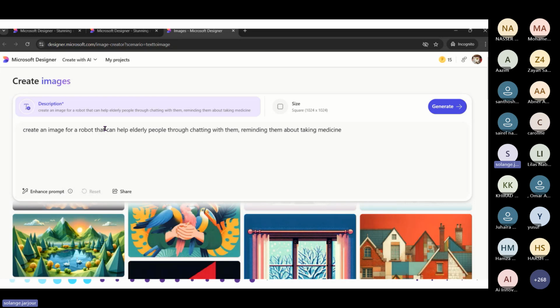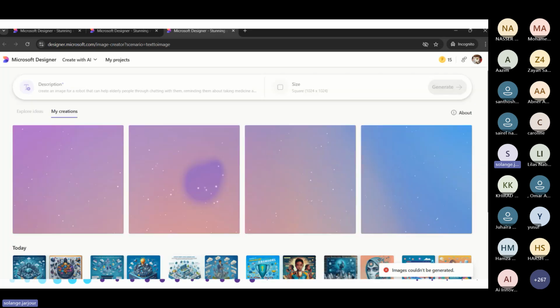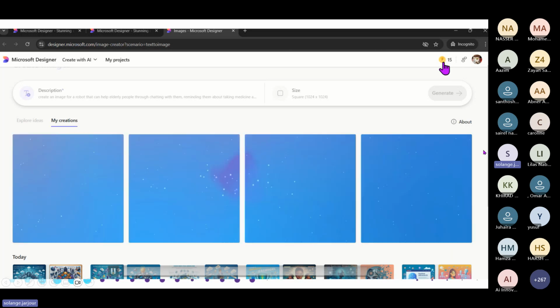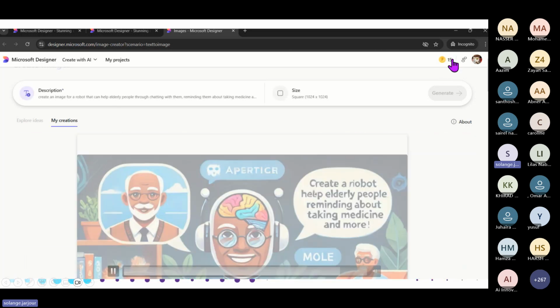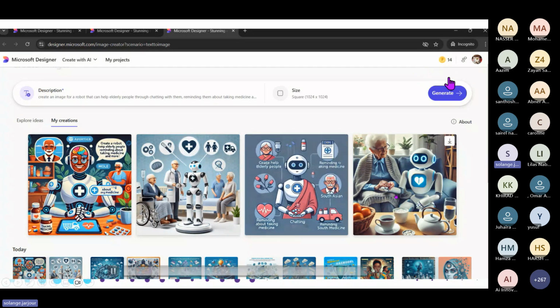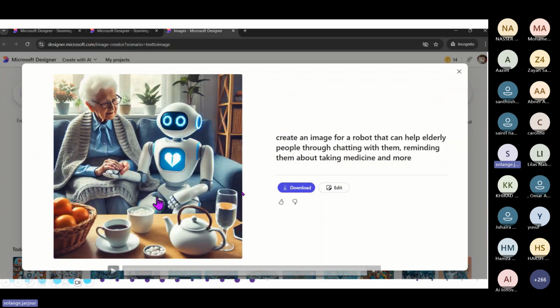Also, you can click on the word enhance prompt from here. It will also enhance the prompt that you have. Okay, so this is very nice. Now, after you finish, you will click on generate and it will start generating images for you. Now, the very important point I want to show you. You see this number over here? This refers to the number of tokens. Whenever you are utilizing Designer, it's taking from these tokens. You see, it was 15, now it's 14. Okay? Go ahead and select one of the images.